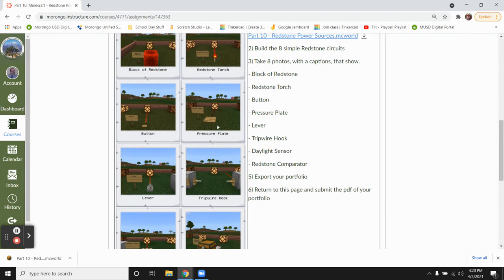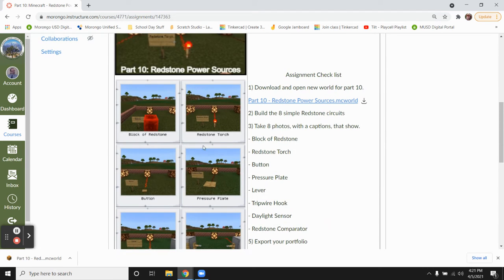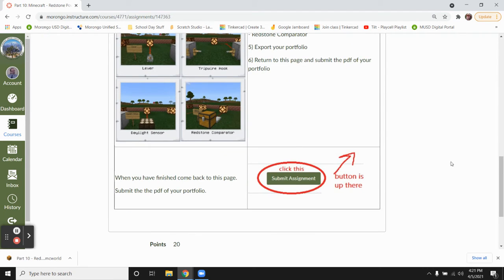Now, even for the pressure plate, I had to step on it to turn it on and then back up to still take the picture. It stays on for a second. Same for the button. Ran up, pressed the button, took a picture really fast. Ran through the tripwire hook, backed up, took a picture really fast so I could see what was going on here. Same for all these photos. The lamp should be on.